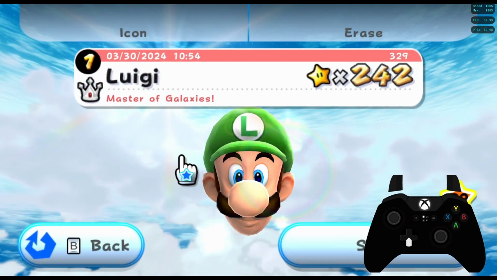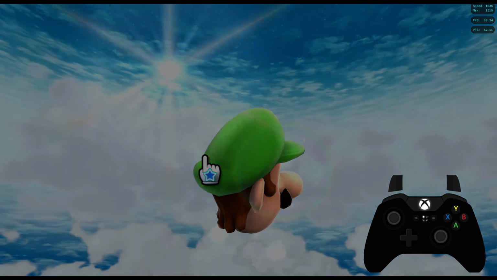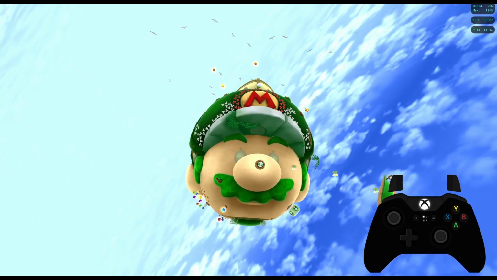But if you just want to go through a level, one thing I really like about Super Mario Galaxy 2 is the fact that you can navigate the menus without the motion controls.